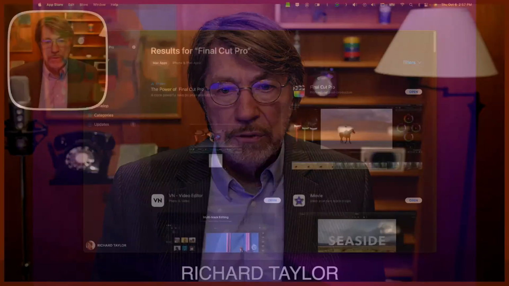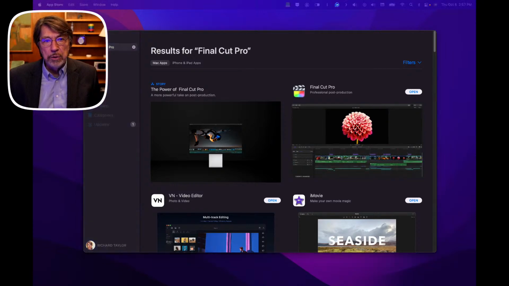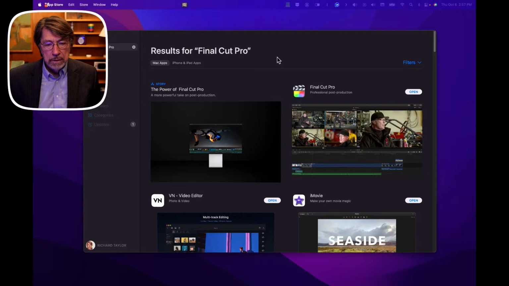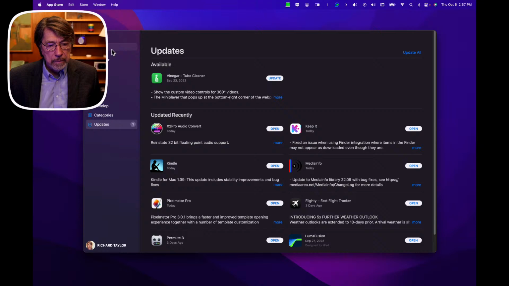Let me just check while everybody's here to see if Final Cut Pro is out. I doubt it, I mean a new version. But just in case. Nope, it's not. So this is another tip for you. If a new version of Final Cut Pro has been announced, a lot of times it won't be in the update section.